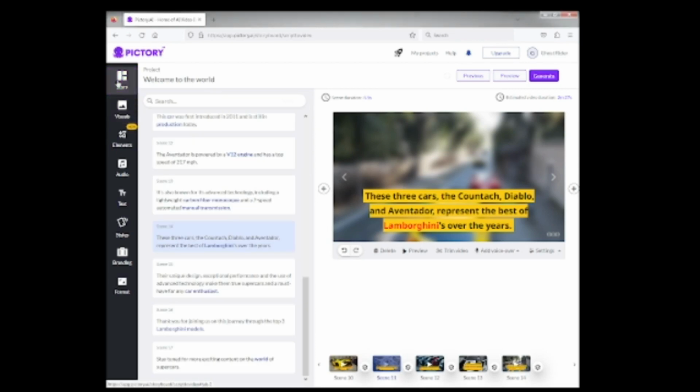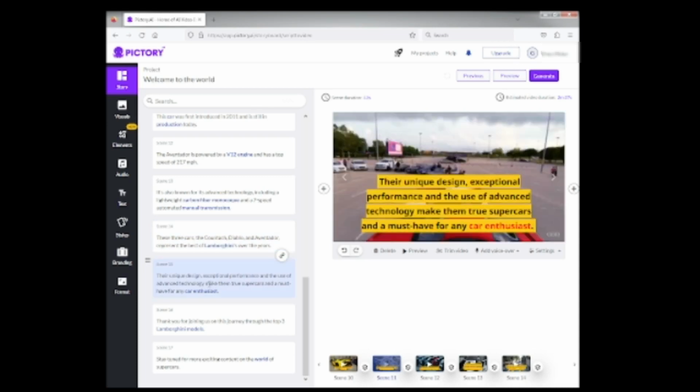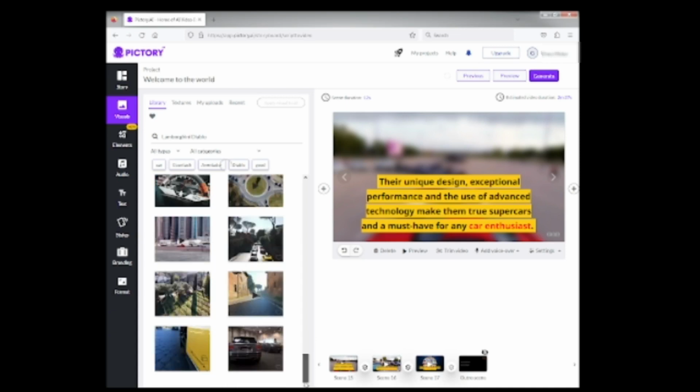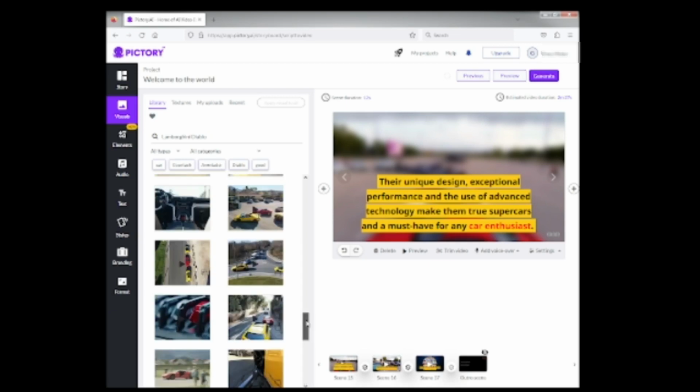So we can go back to the story again, and that was scene 14. Scene 15 says their unique design, exceptional performance and use of advanced technology made them true supercars. So let's see what video it brought back. It's come back with a selection of cars which don't look to be Lamborghinis, but I'm going to swap this one out as well. And we can replace those cars with these.